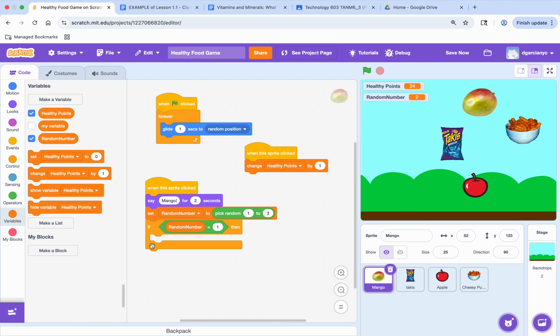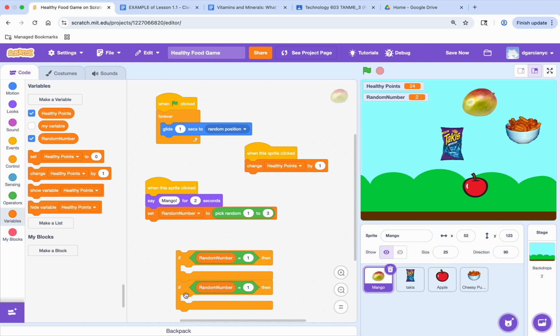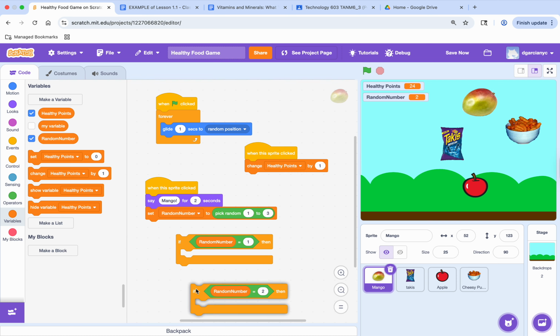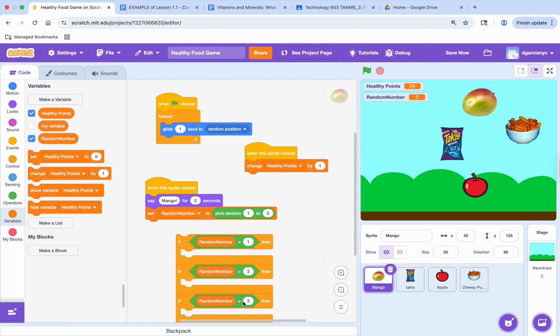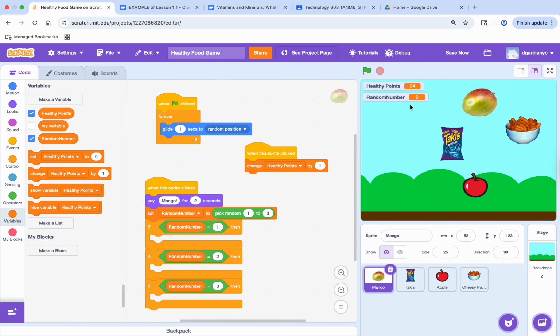I can simply duplicate this, bring it over, change this to 2. And then I can do the same thing. Just duplicate it and then change this one to 3. Now what's going to happen is if random number after the mango is clicked is equal to 1, then this information that's going to be placed in here in this if statement will display. If random number equals 2, then this will be displayed. If random number equals 3, then this will be displayed.